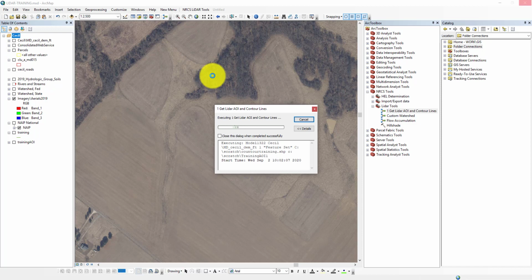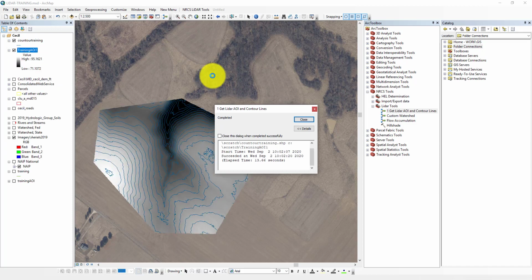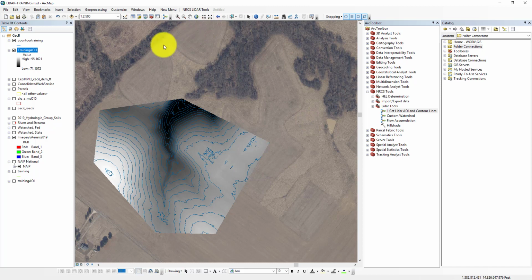And it's saying what it's doing, it's executing the process and where it's going, gives you a start time, stop time, and if it was successful or not. So in this case, it was successful, and it took this amount of time, 13.66 seconds to do that. Go ahead and click close. And now you'll notice that we have both the AOI, the training AOI that we created, and also the training contours that we've had.